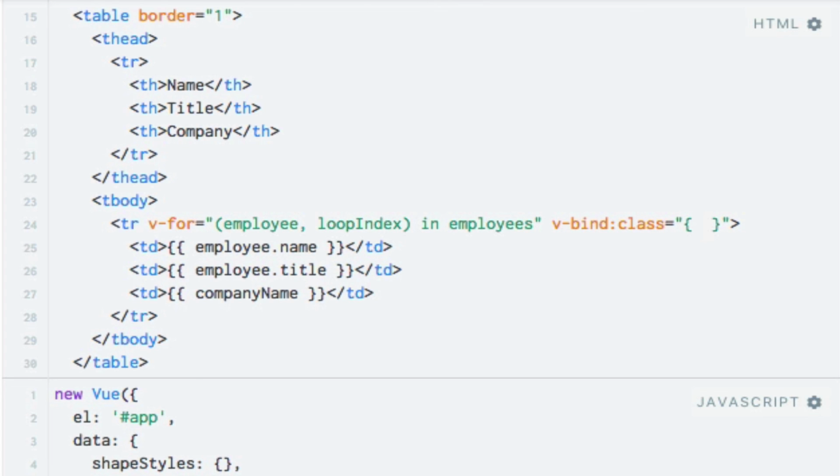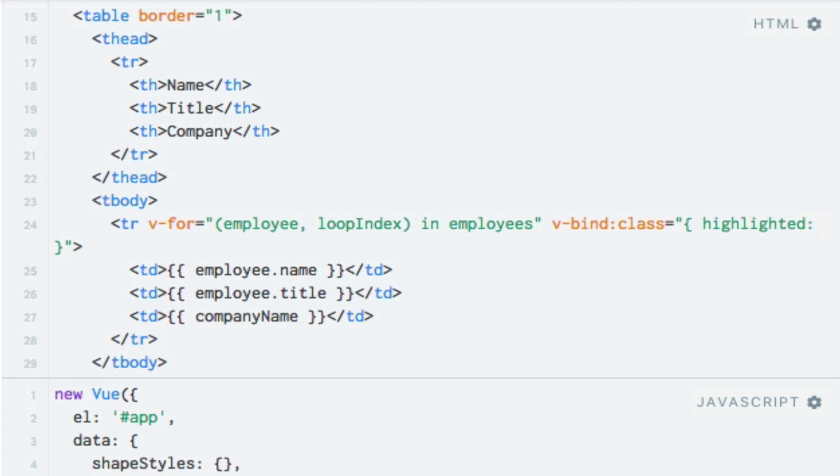Since we want to conditionally add the highlighted class, I will add this as the object key and let the expression determine whether or not it should be added on a given table row. So I can add highlighted as the key here. And for the expression, I can use the modulus operator to check the remainder of dividing the loop index by 2. So I'll write loop index % 2, where % is the modulus operator.